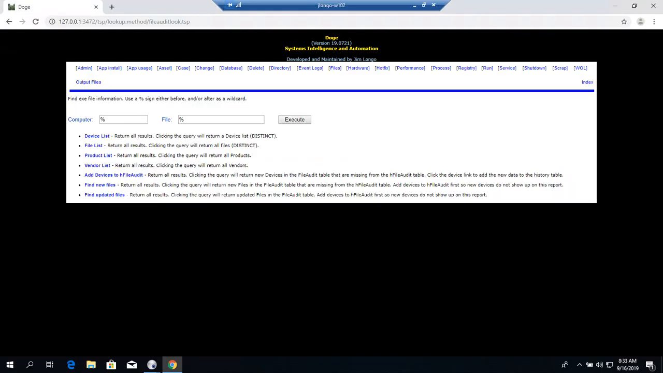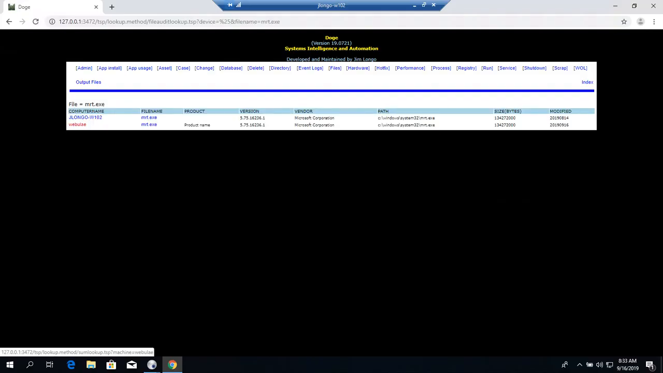We've collected the files, and we can now come into reporting and look for mrt.exe, and we see that we have the new machine, Webula, and we can look at that version. And we can see it's the same version as JLongo WT that we collected 2 days ago. And so that's how I remotely collect information using this tool, which in the back end is really just basic VBScript and WMI.